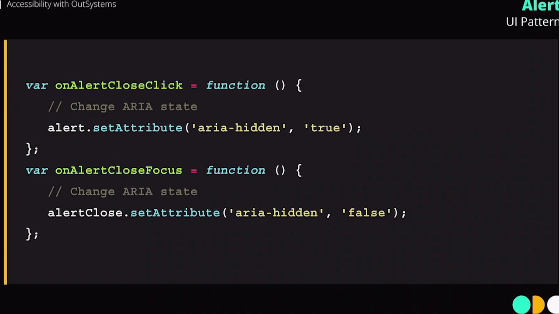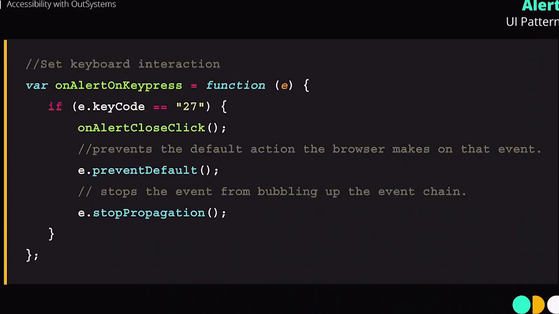Behind our pattern, we put some classes and remove from the DOM. And on the close button, I change the ARIA hidden that is set at true to false. Because when I focus the alert, only in that moment I want to show the button. And we need to make it operable, because it's one of the principles of the WCAG. So we need to put some interaction with the keyboard. So to close the alert, I use the escape key.